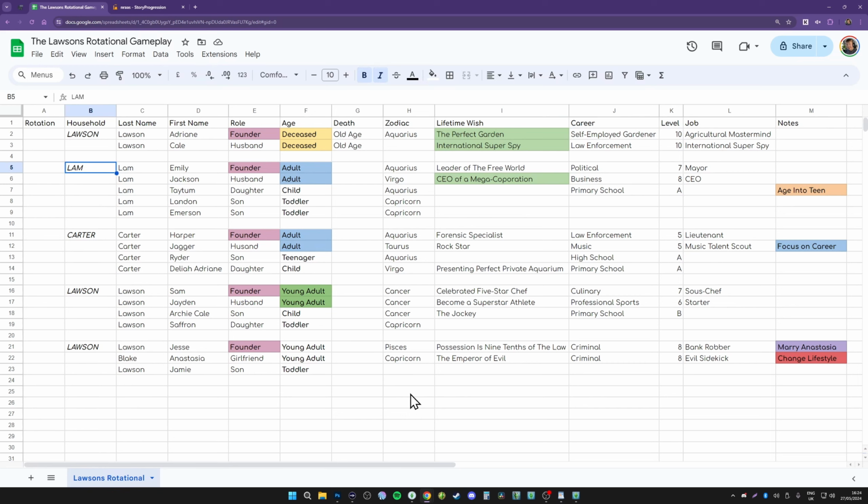I'm only Generation 3 on this family, and I've been playing this family since last year, and I'm still Generation 3 because this takes a while to rotate my families and do all that stuff. But it's fun. You know, it's fun. But anyways, I'm going to show you guys how I set up story progression.